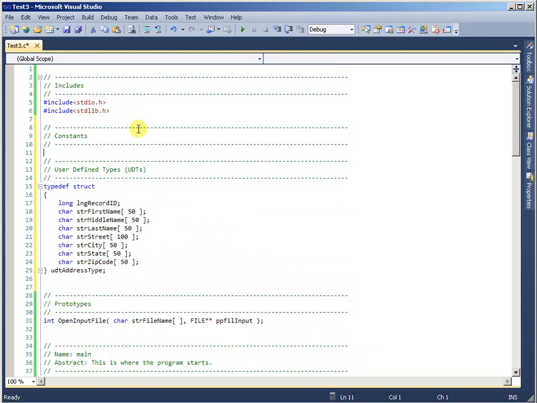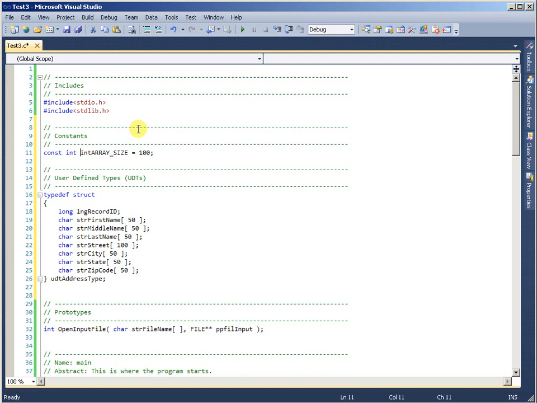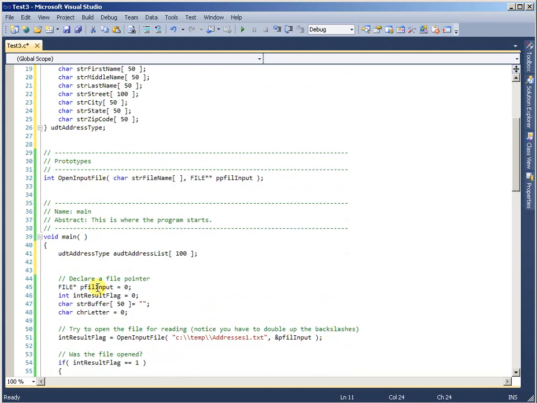Now remember, you can't use constants when you are declaring the array, but you can use it everywhere else. So int array size equals 100. So that's the largest we'll have.